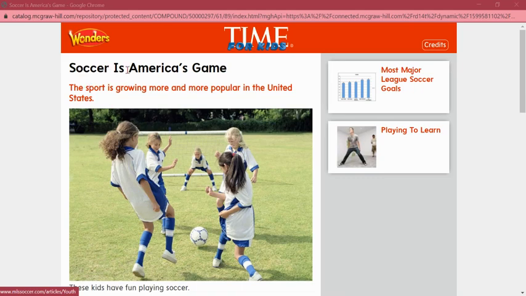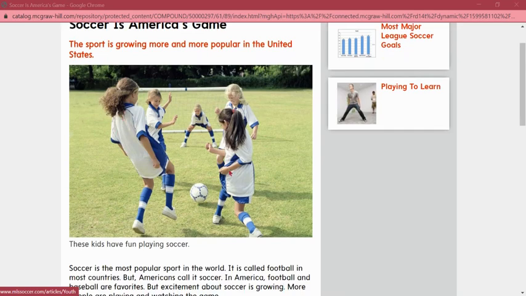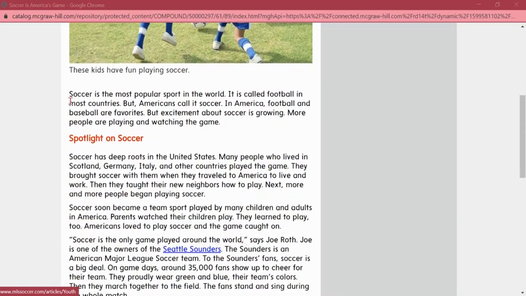The title is Soccer is America's Game. The sport is growing more and more popular in the United States. Caption: These kids have fun playing soccer. Soccer is the most important sport in the world. It is called football in most countries, but Americans call it soccer. In America, football and baseball are favorites, but excitement about soccer is growing. More people are playing and watching the game.